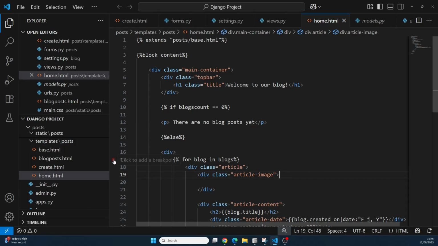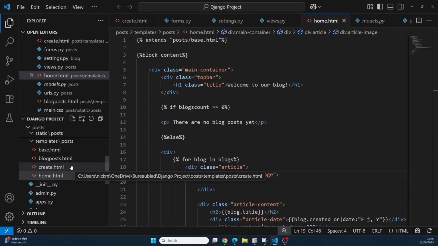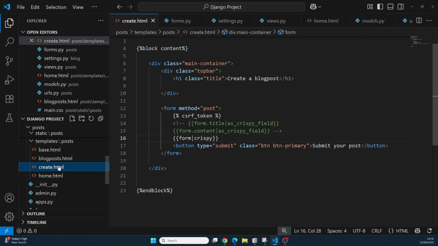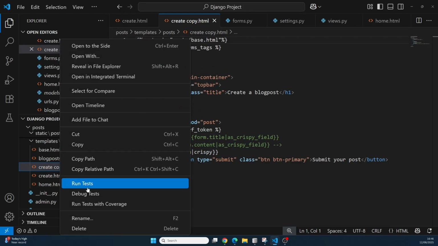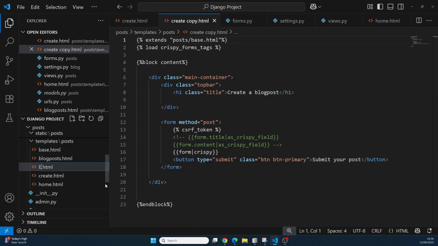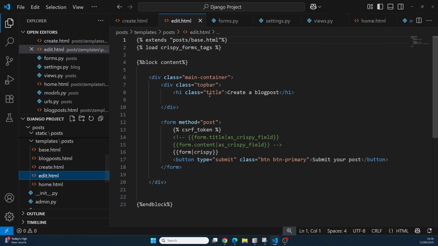So we are now inside of our code. And the first thing that I would like to do is create a separate template for our edit page. And right now I'm just going to copy over the create page and I'm going to rename this as the edit.html page. And we are going to be changing the title from create a blog post to edit a blog post. And let's save this now.